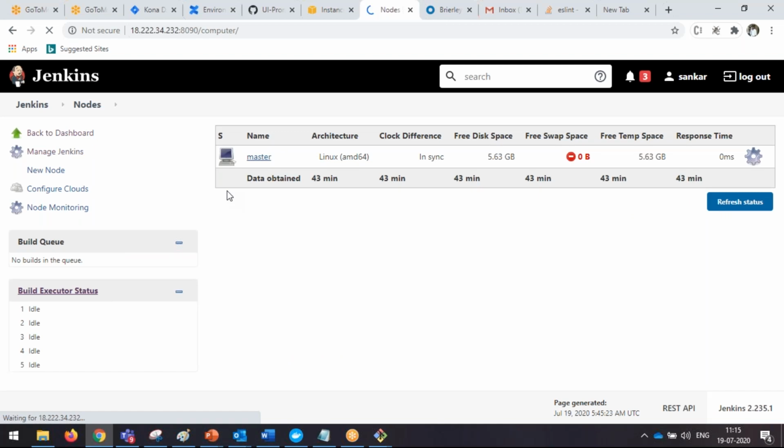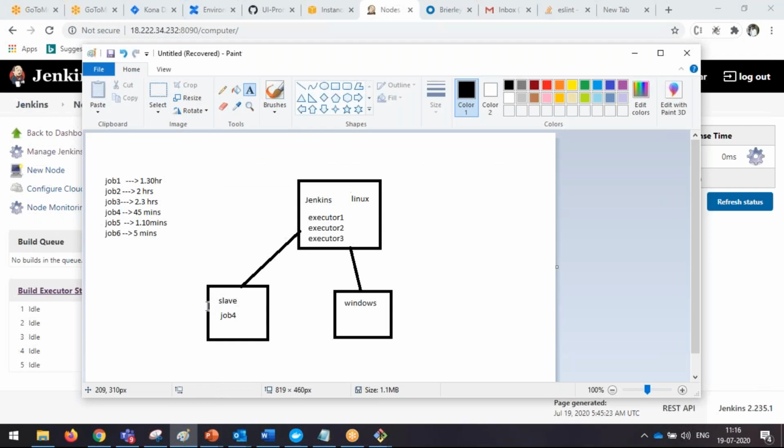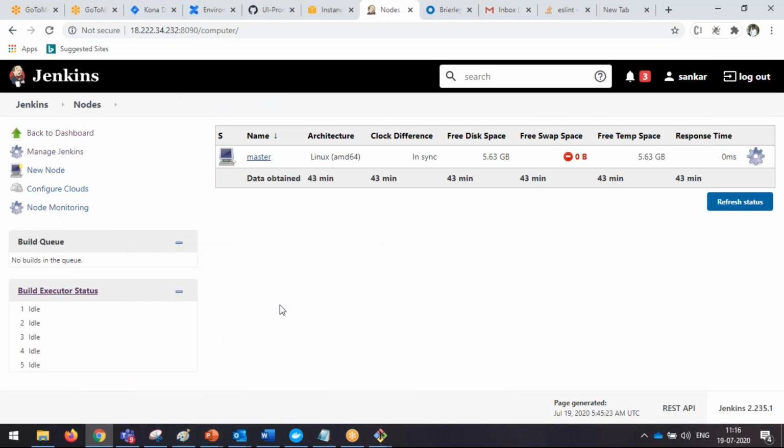Right. Here you can see one node is available with the name master, nothing but our Jenkins. This is the master node, with information about the server like Linux machine and disk space. So now here I want to add this slave to the master. For that, I did the SSH mechanism in the background. Then here I am going to click on New Node.